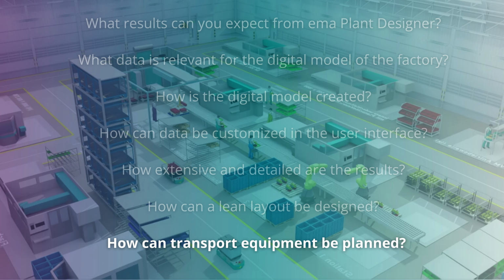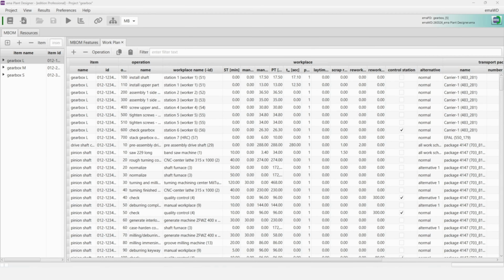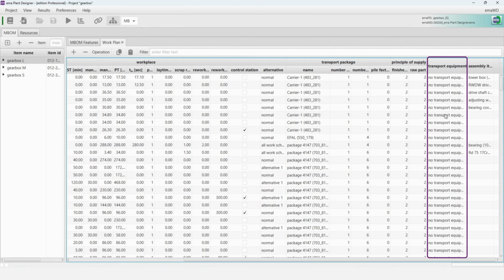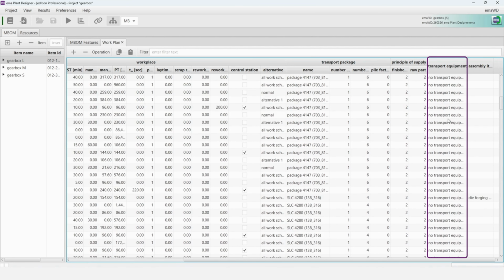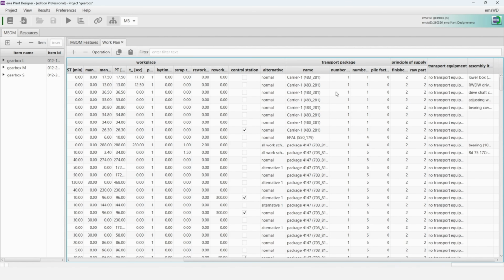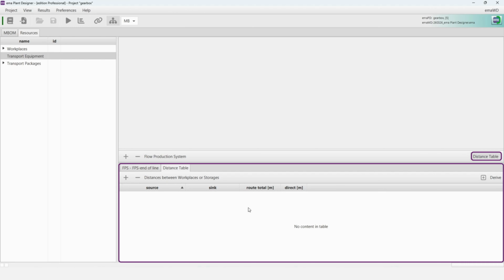We will show you how to determine your transport equipment using the example of gearbox assembly. There is already a project in emaPD Plant Designer for this. However, no transport equipment has been created there yet. The distances between workplaces and warehouses, which are needed to calculate the required transport equipment, are also still missing in the distance table.